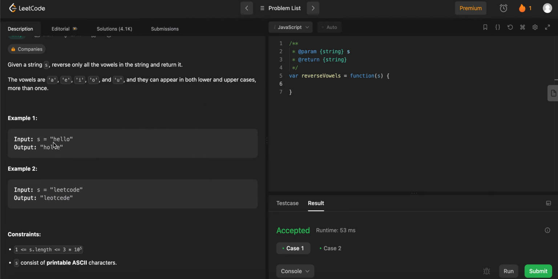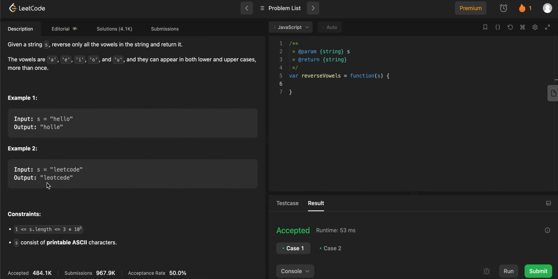In the examples, if the string is hello, you see in the output the E and the O will be reversed. If it's a slightly more complicated string like LeetCode, the two E's would be reversed, and then the next two vowels, this E and this O, would swap places.